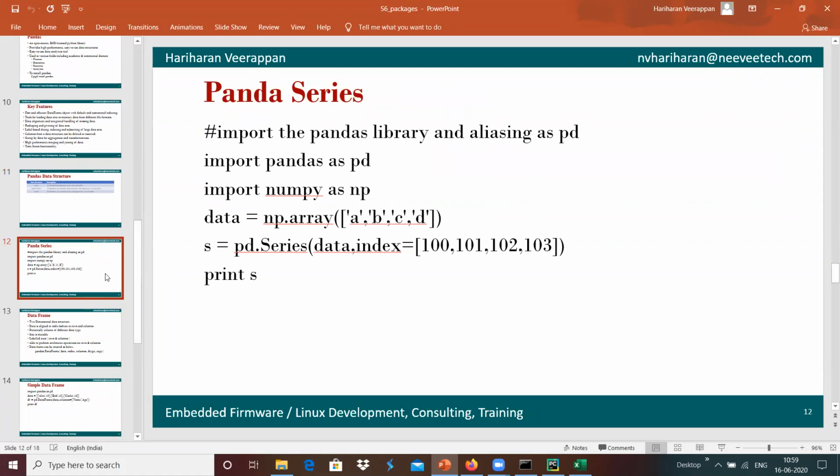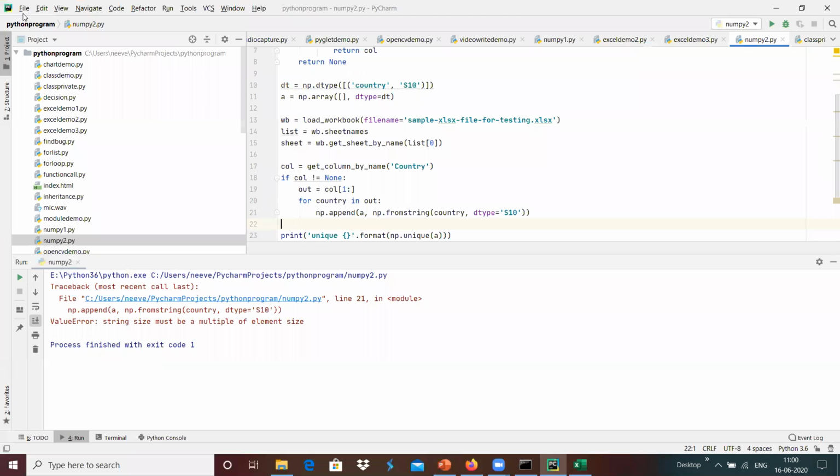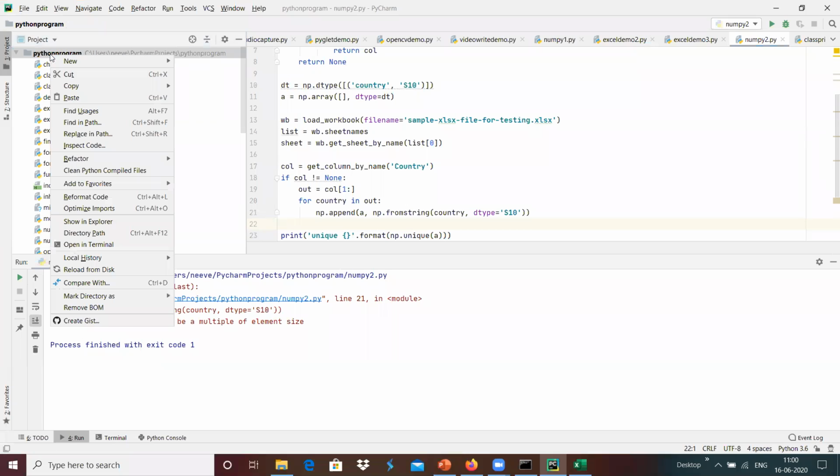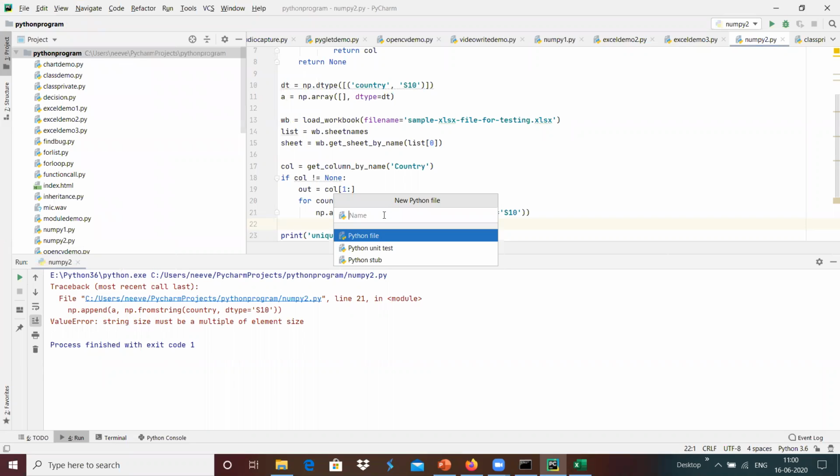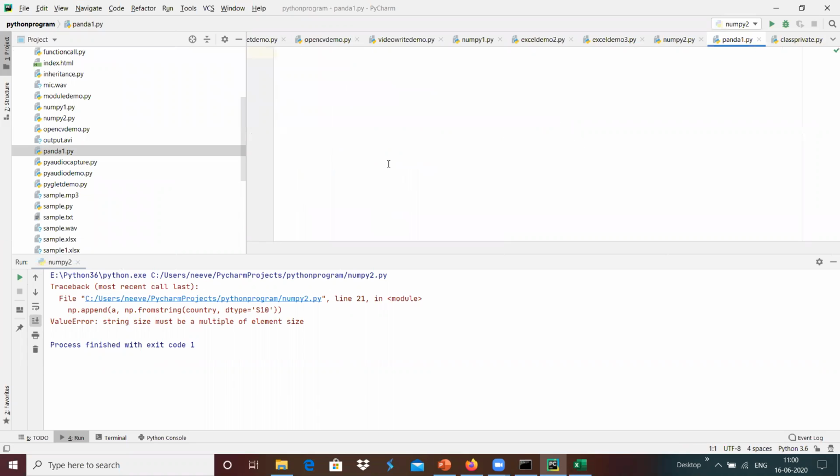We have the pandas series. For example, we can use pandas with an array from NumPy that can be indexed accordingly. For example, here we have the data. Maybe I'm going to create a new Python file, panda1.py over here.